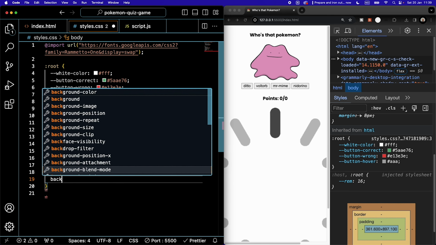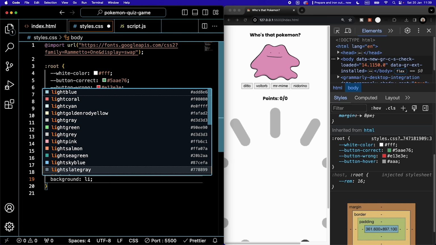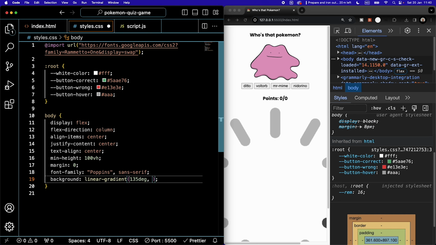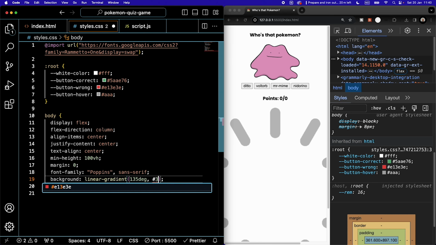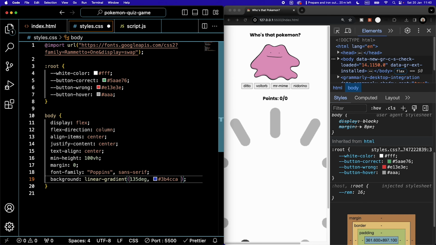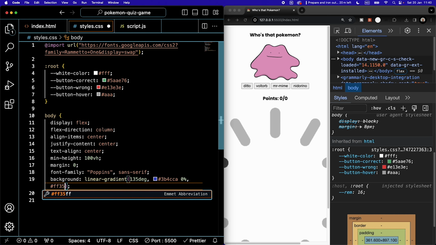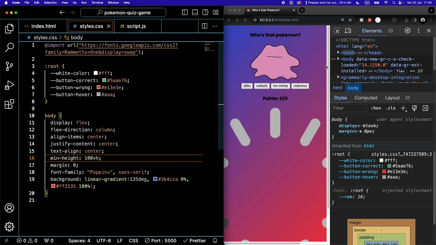Then we are going to give a background of linear gradient to get that nice blue and red background. We are going to give 135 degrees to it. It's going to be starting from 3B4CCA at 0% to hashtag FF3535 at 100%.